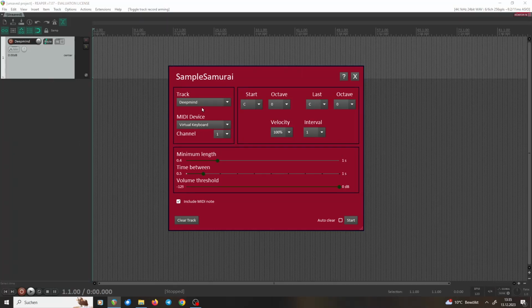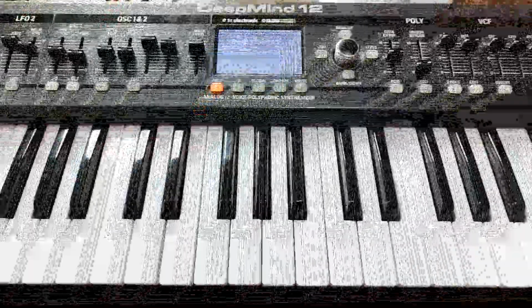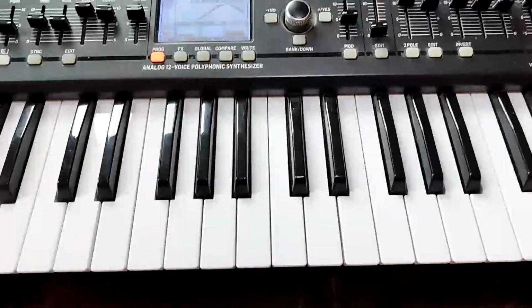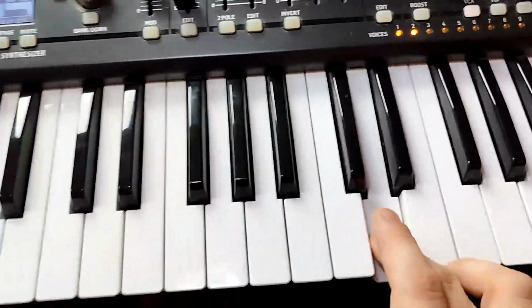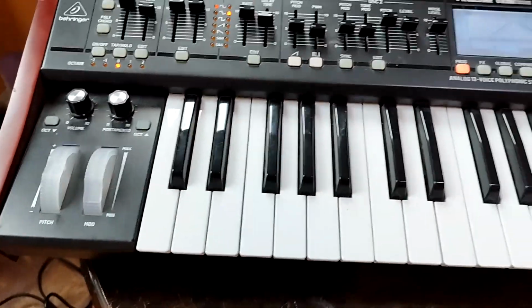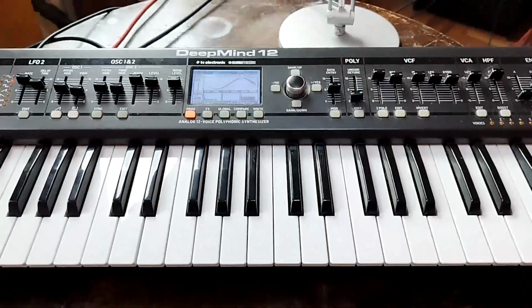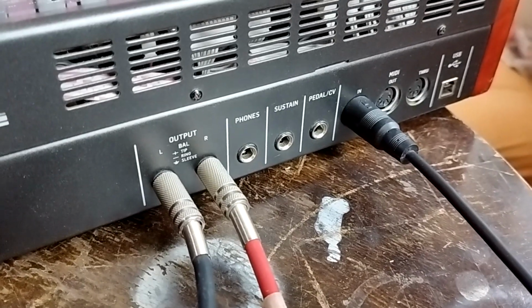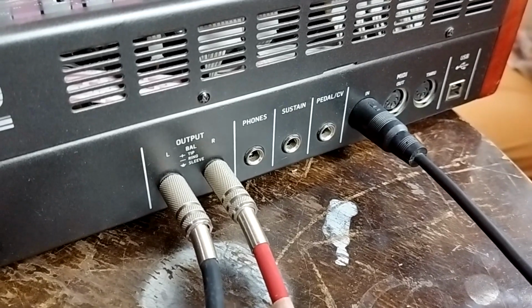Welcome to this tutorial where we are going to talk about Sample Samurai, our Lua script for Reaper, which can automatically record samples from any MIDI-capable device or software synth. Let's pretend I want to record this e-piano sound from my DeepMind 12. I have connected both the stereo output and the MIDI input to my audio interface.